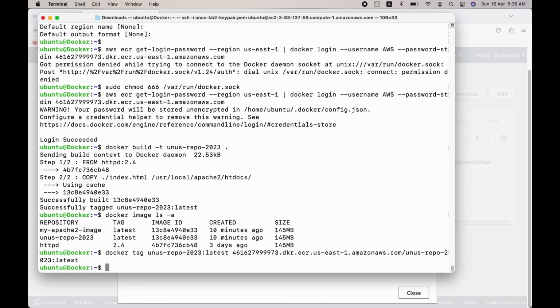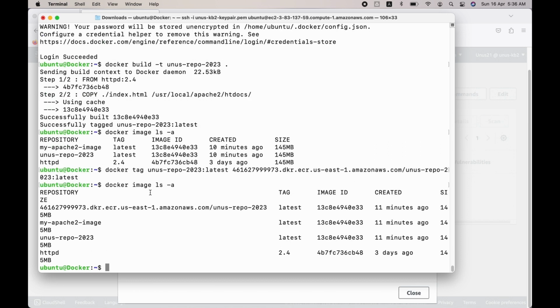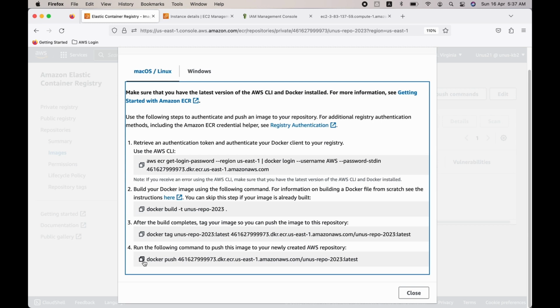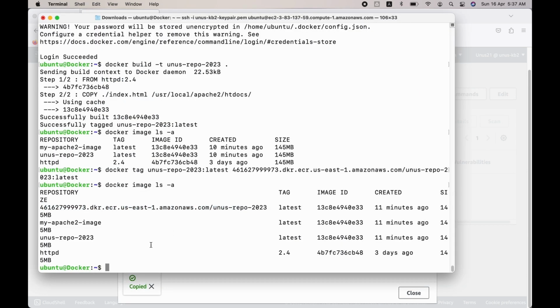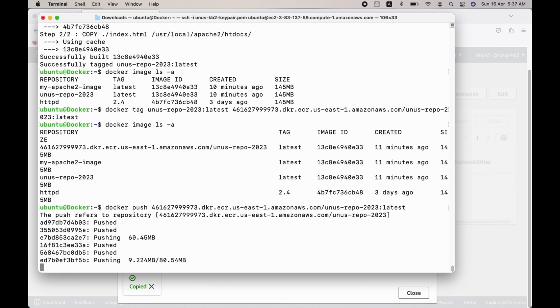Okay. I have tagged the image already. So when you do the docker image ls -a, you can see that the new image, which is same as this image, that also exists, and this is what we are going to push to the ECR. So let me go and get the command for pushing it. Copy and come here and paste it. I'm pushing this image into the ECR repository. After this is done, we will go to ECR and see if it is present or not.